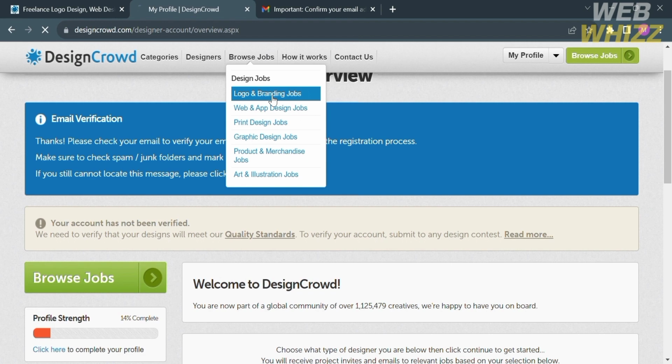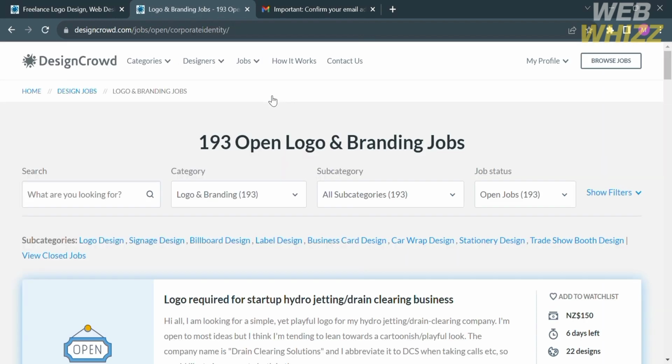And by clicking browse jobs, it will show you some of the jobs that you can send or submit designs to. And let's say I'm going to choose this logo and branding jobs. So kindly click on it and you will be directed here. And from here, it will show you that it has 193 open logo and branding jobs.